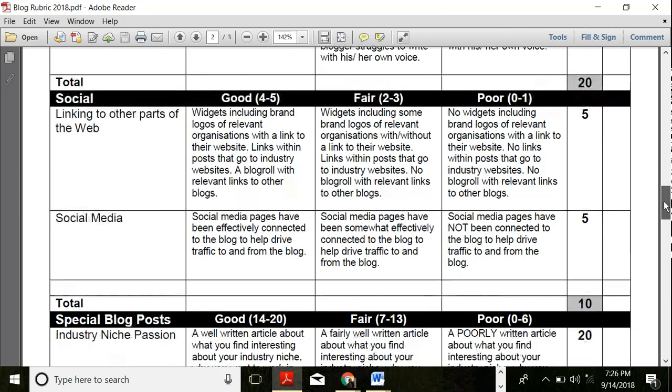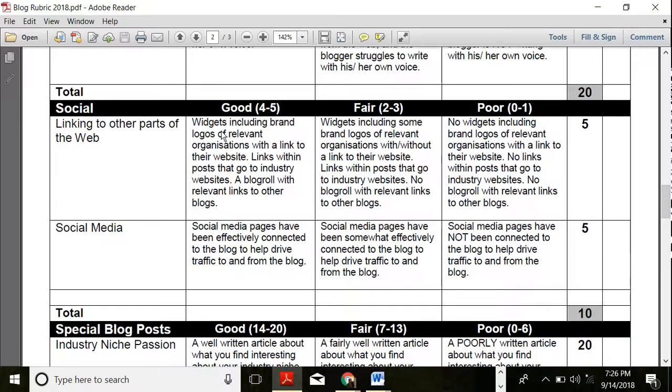Then we get to the social area. You're going to link to other parts of the web. You're going to use your widgets to do that. You're maybe going to put up logos of relevant brands and organizations that you like and that are related to your brand. Other websites that people can click to follow, which are also ones that you love. Then social media pages are also connected to your blog through Facebook and Twitter and Instagram. You've connected them to your blog to drive traffic.